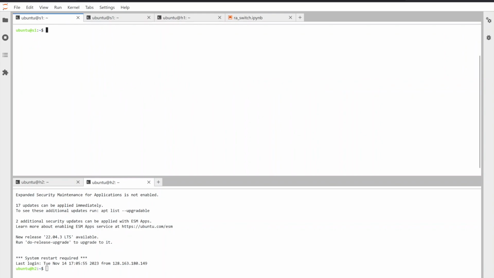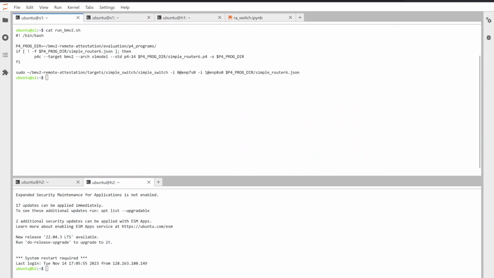The first thing is I'm going to start the switch. I'm going to use a script. Essentially, what it's doing is checking that the program that has to be loaded onto the switch is built. If it isn't, then it's going to build the program, and then start the switch and pass the program as an argument. So now I started the switch. Two ports have come up.